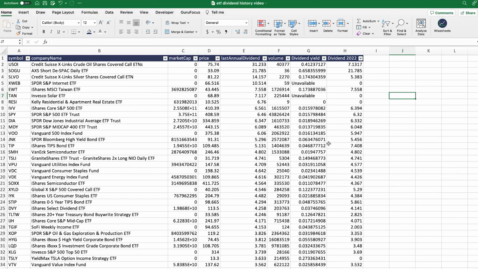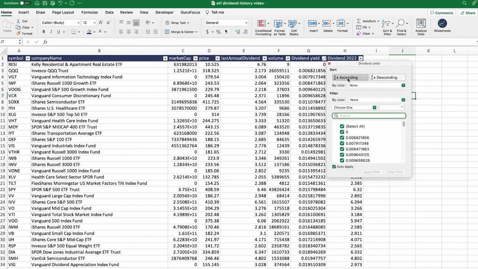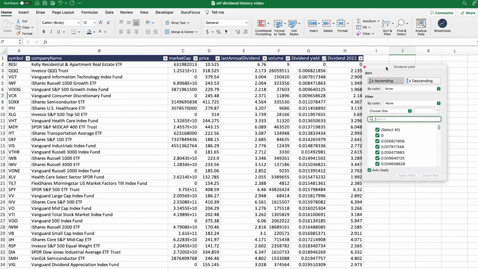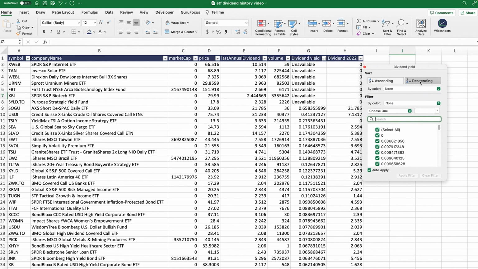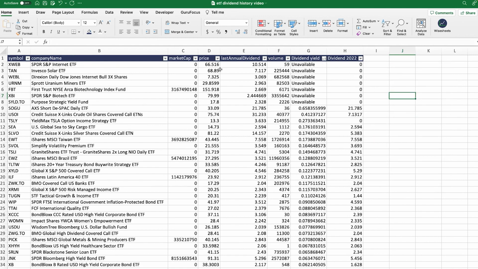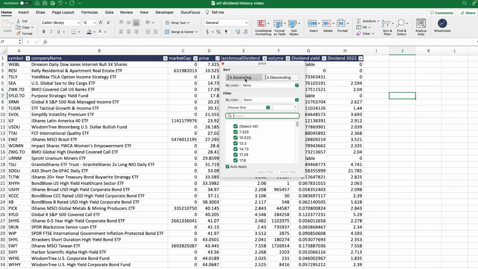Zoom in. And the beauty about this is that now you can filter, for example, based on the dividend yield. You can say, show me the companies that have the lowest dividend yield, the ones that have the highest dividend yield. And you can do the same for all these different categories without the data automatically refreshing.